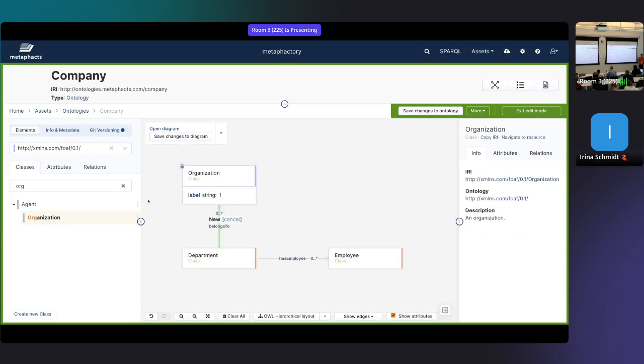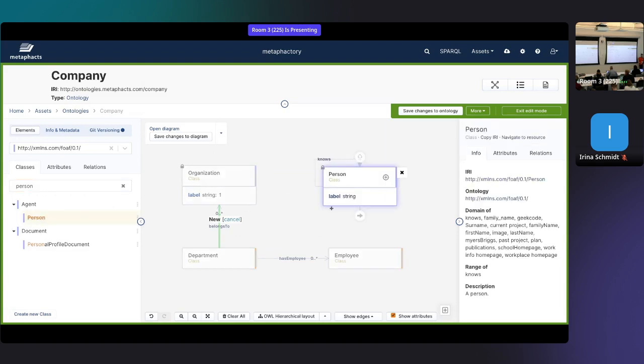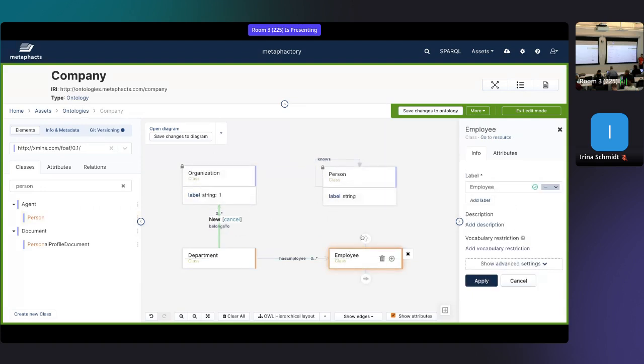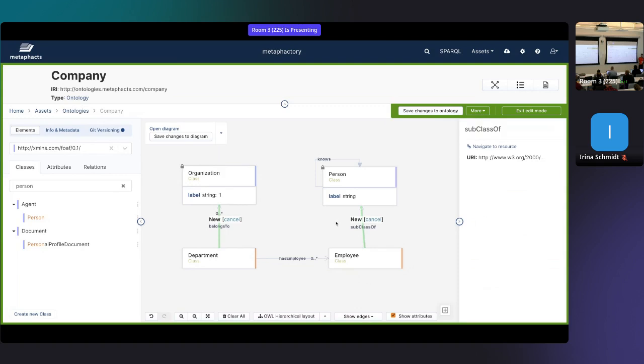And I also want to extend my employee and to reuse the person class from FOF as well. So I can come here, I can drag and drop it from FOF. But what I want to say here is that my employee is a subclass of person. So I don't want to create a relation. I want to say that it subsumes the class person from the FOF ontology. To do that, I drag from the top arrow, and I can drag into the FOF person class.